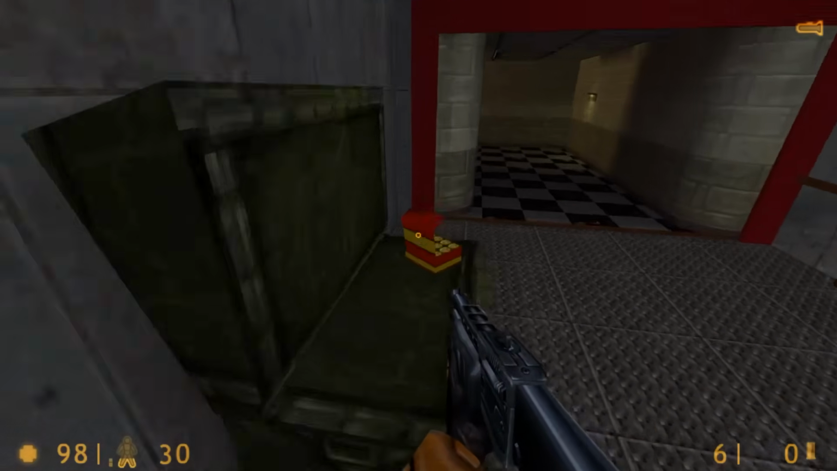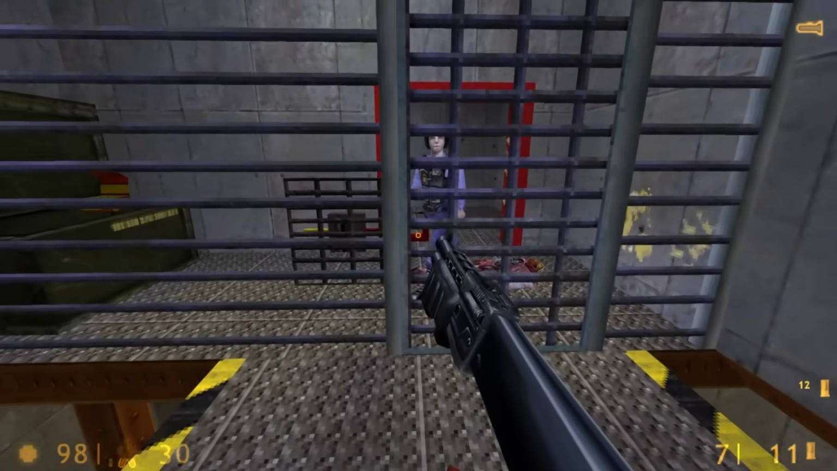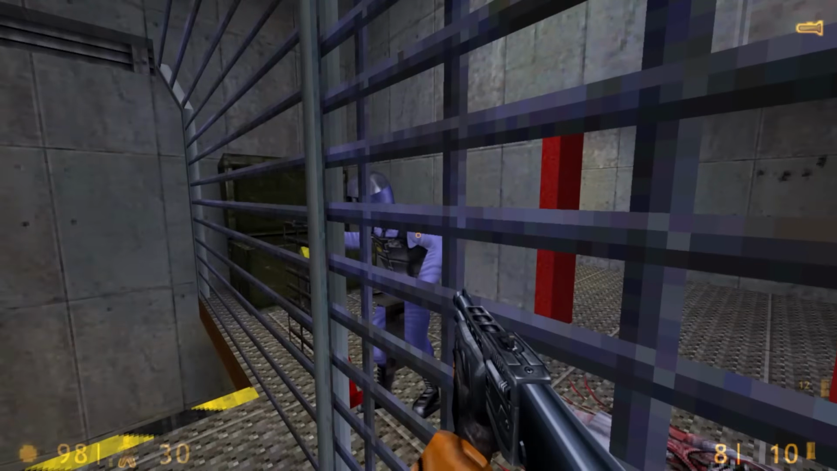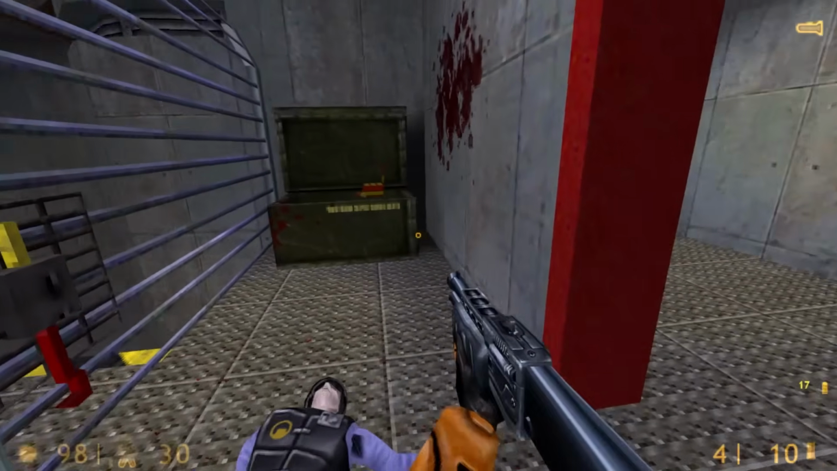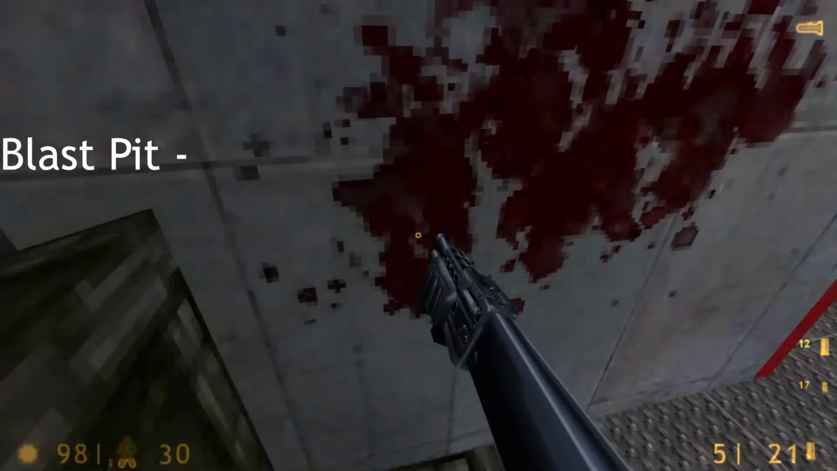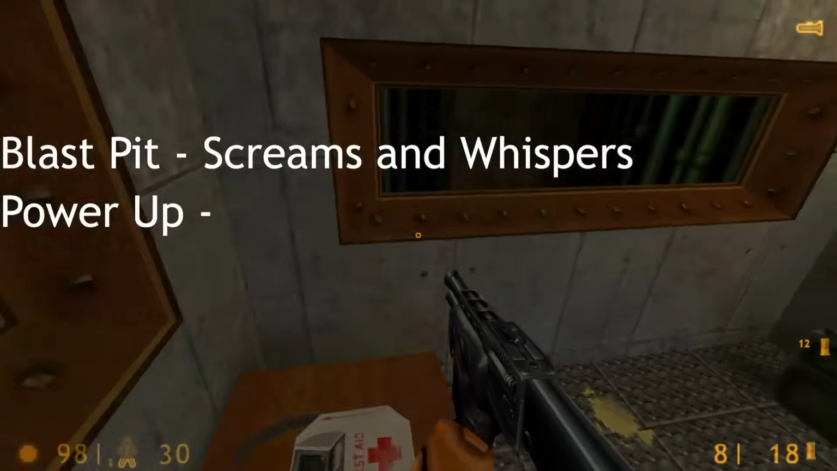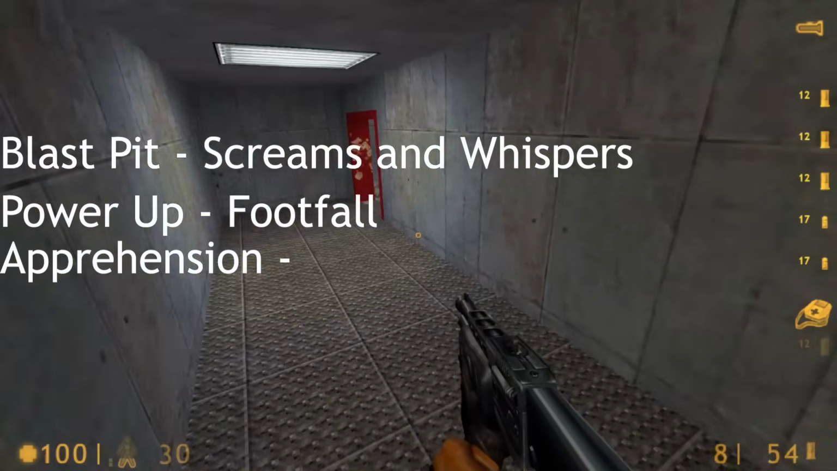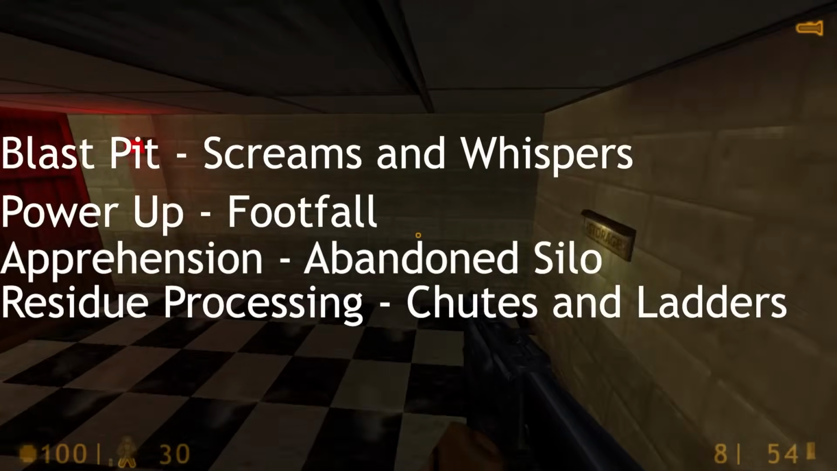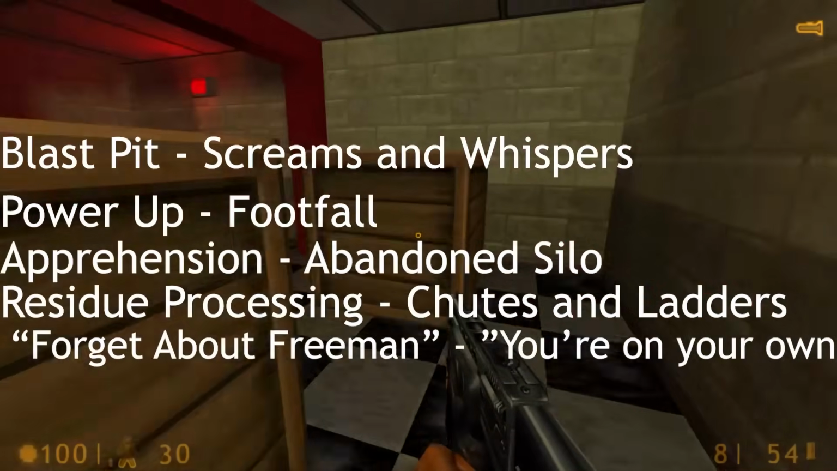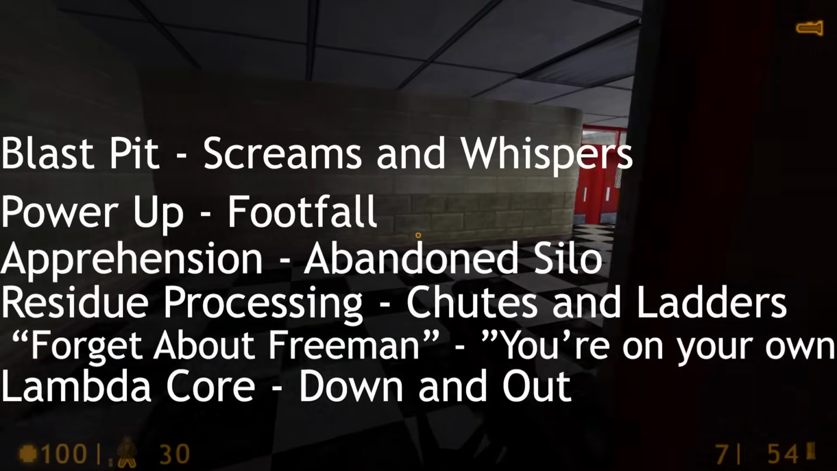Half-Life Day 1 was a pre-release demo that was released in 1998 and bundled with sponsored graphics cards, so let's get into it. A few chapters in this version were different than the released one. Blast Pit was Screams and Whispers, Power Up was Footfall, Apprehension was Abandoned Silo, Residue Processing was Chutes and Ladders, Forget About Freeman was You're on Your Own, and Lambda Core was Down and Out.